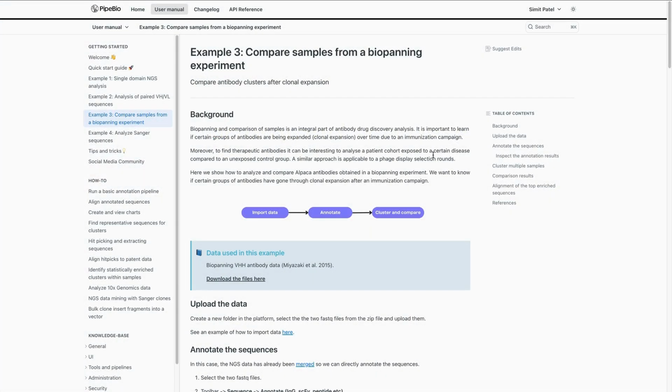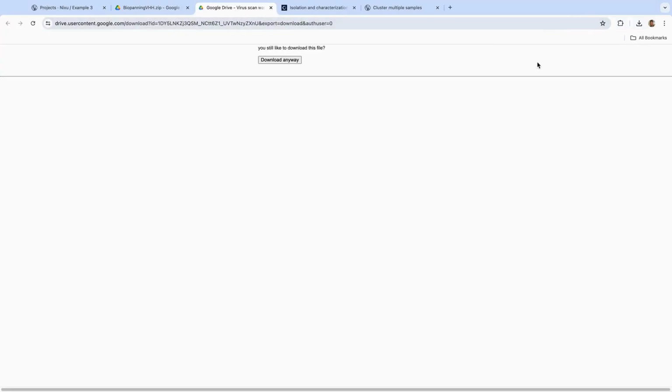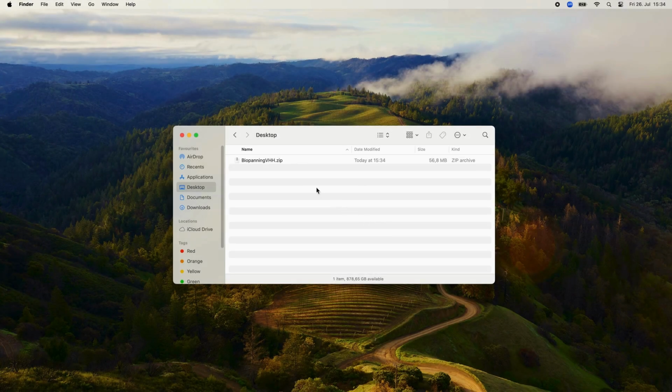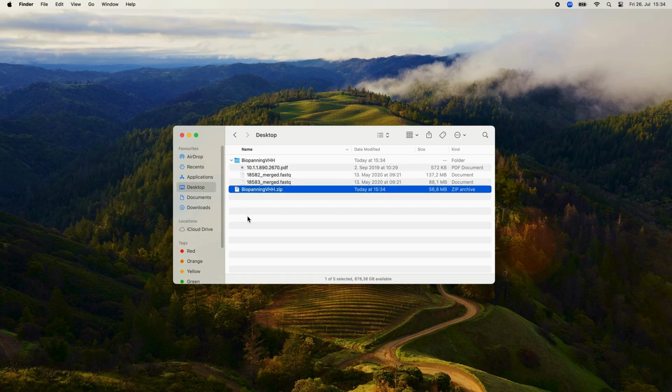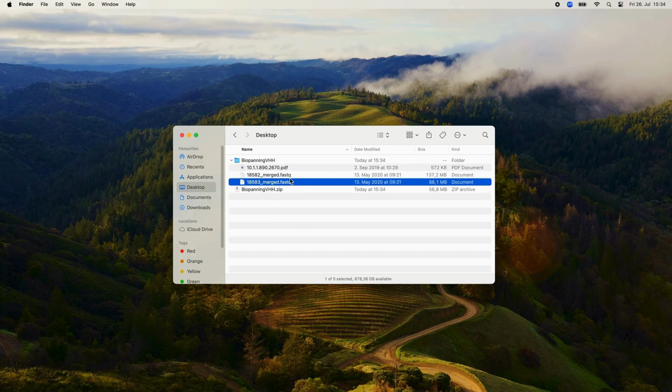To start, download the FASTQ files from the Pipebio documentation page to your local machine. Unzip the downloaded files and inspect the contents. If you are on a Windows machine, make sure to extract the contents fully. There are two samples, one before panning and one after panning.